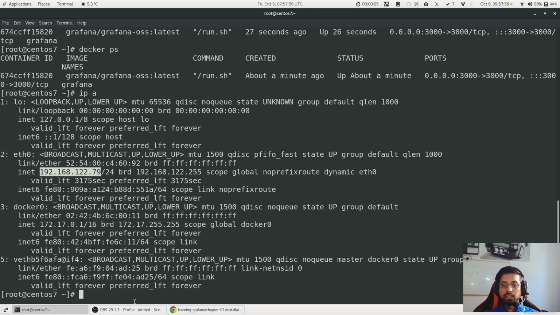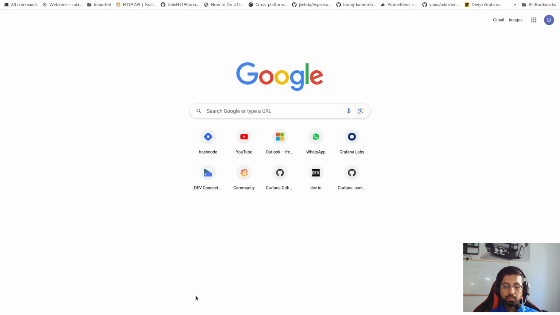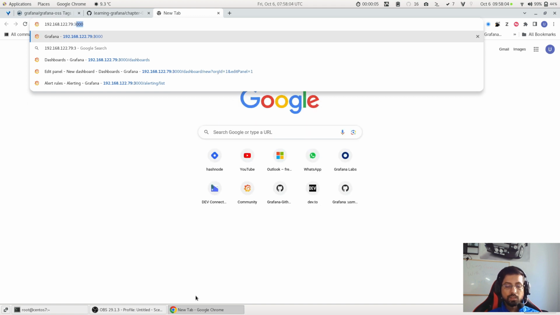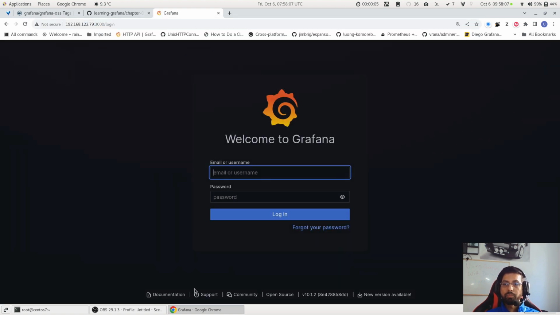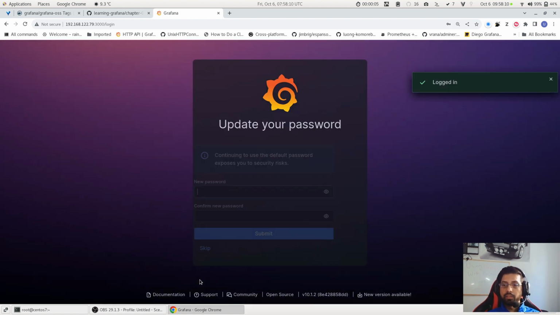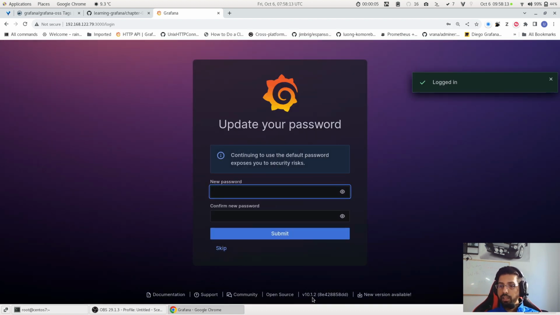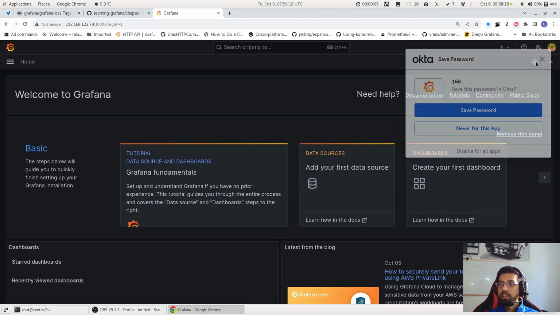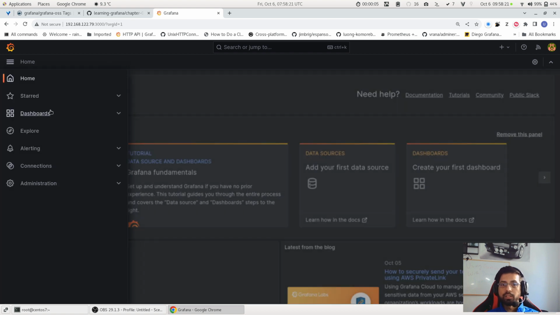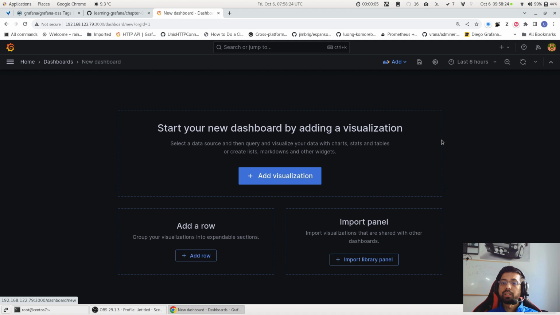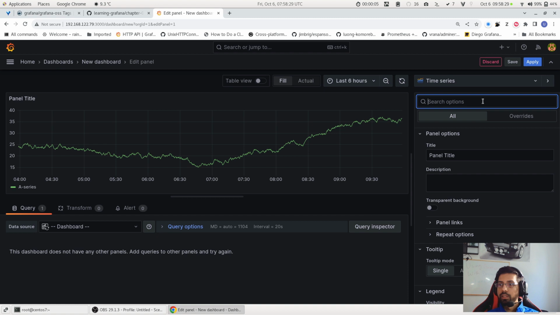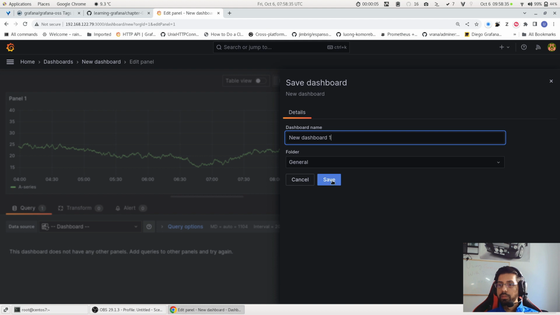So let's copy this and open a new tab. Log in as admin for both username and password. And we can see that this is the version number, which is the latest one. And we can log in and see everything. For testing purposes, let's try to create just a dummy dashboard and save it. Panel 1, save, new dashboard 1.